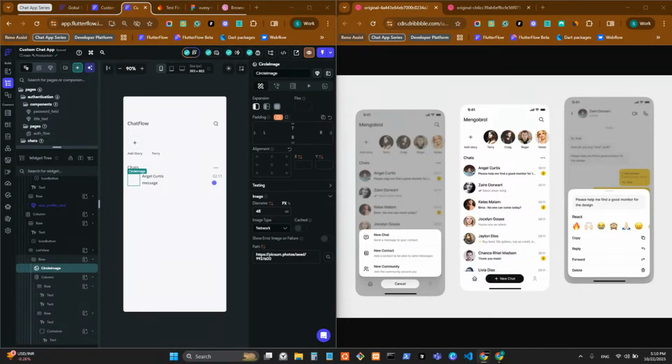Hello guys, welcome to Day 3 of building a chat application in FlutterFlow. We are going to build an exciting feature today: all the UI and as many features as we can build in this day's live stream.